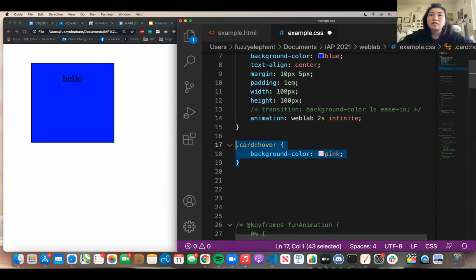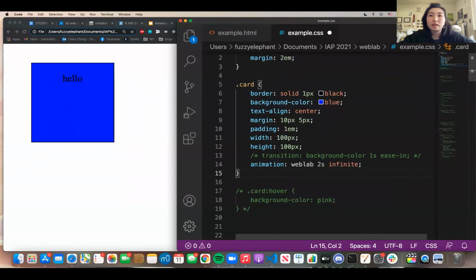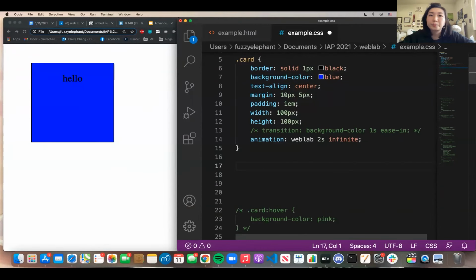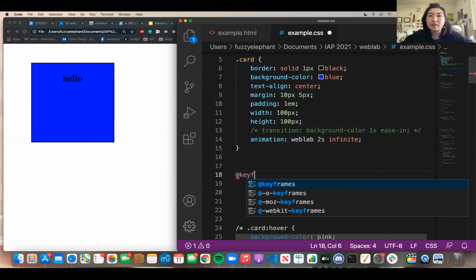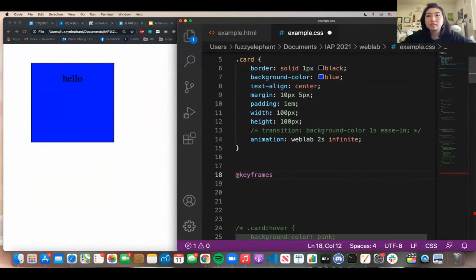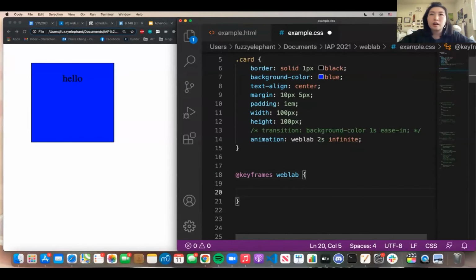Okay. So now we have to define what our keyframes do. And the syntax for that is @ symbol keyframes. And then you put the name of your animation, so the code knows what you're trying to do. And then you do the open curly bracket. You don't have to follow along, by the way, this is just a demo. I might post the code later if people want.